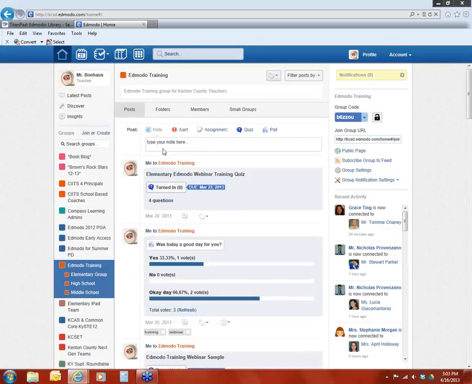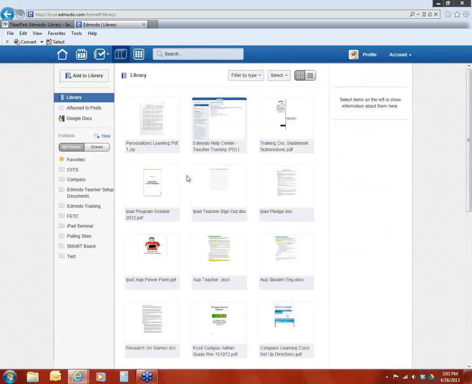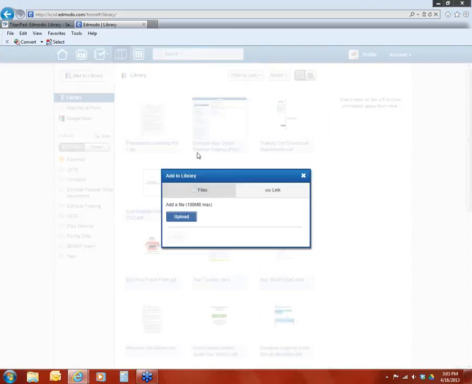Now, other things you can do with your folder, your library, in order to attach documents, you just click up in the top left corner. It says Add to Library, and then you can attach files, or you can attach links.